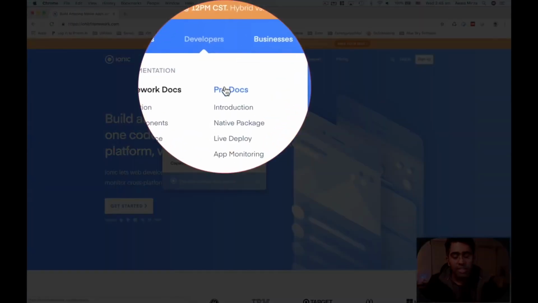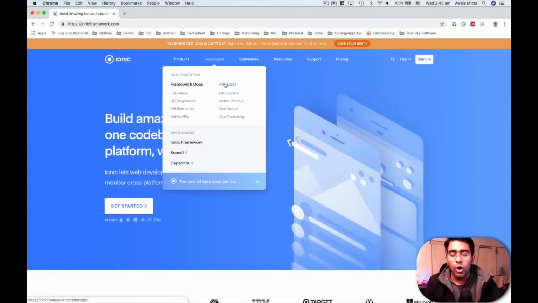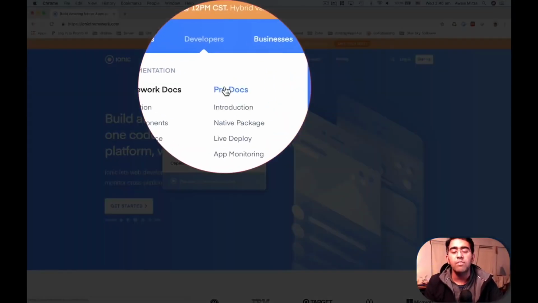So basically Ionic 4, or overall Ionic, has the pro version, which gives you some extra features that you can use, for example, live deploy. We will have a separate video for each of these functions, as I have a pro account with Ionic. But for now, just a quick, brief introduction to Pro.